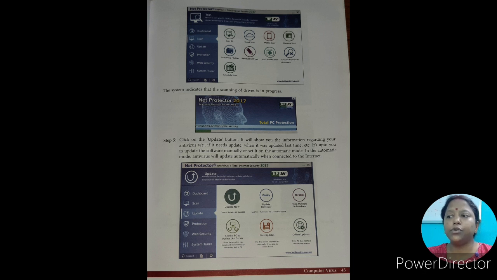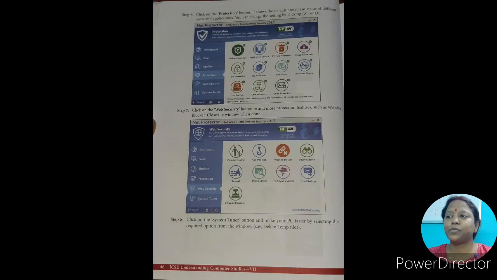It's up to you to update the software manually or set it on automatic mode. You can choose the manual update option or you can choose automatic mode. In automatic mode, the antivirus will update automatically when connected to the internet. I think it is a better option instead of updating manually.